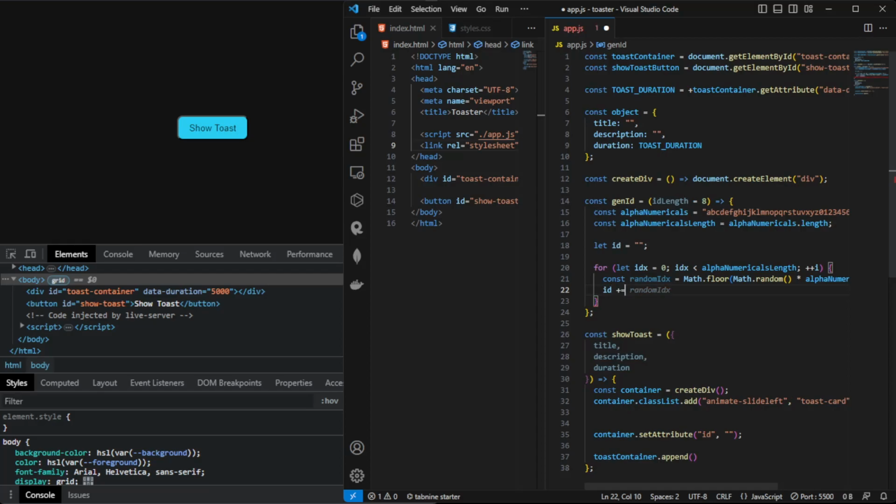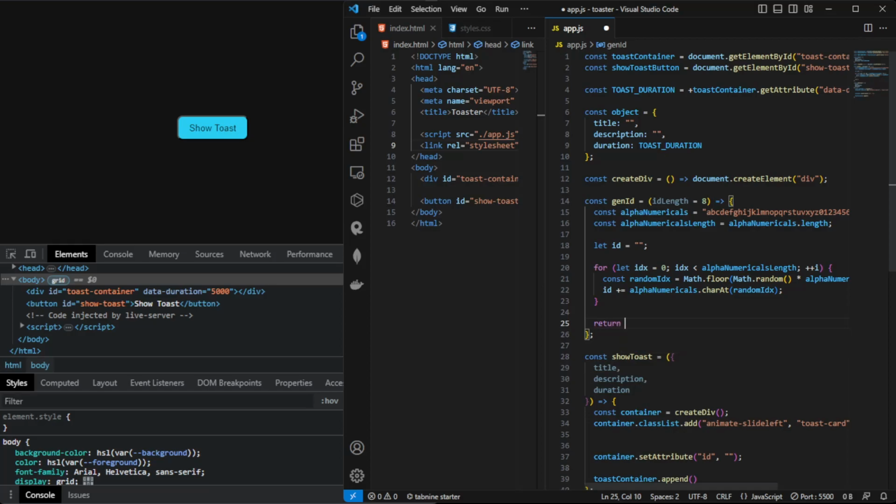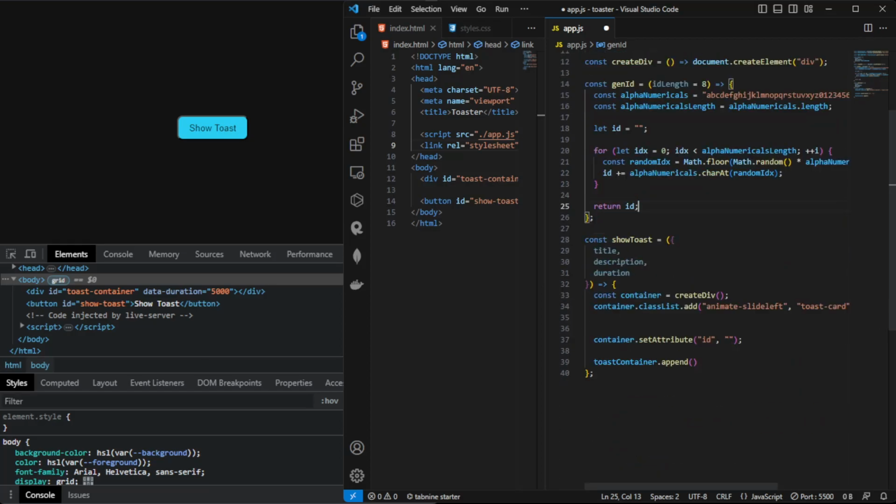So we'll say ID plus equals. The new ID would be equal to the current ID plus whatever value we get, so add randomIndex. And that's pretty much it. Then we'll just return the ID. So that's our ID generator.